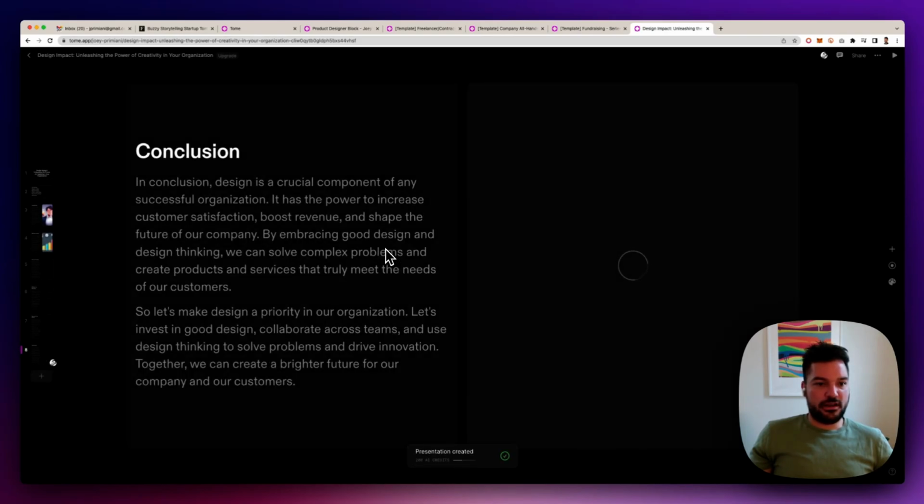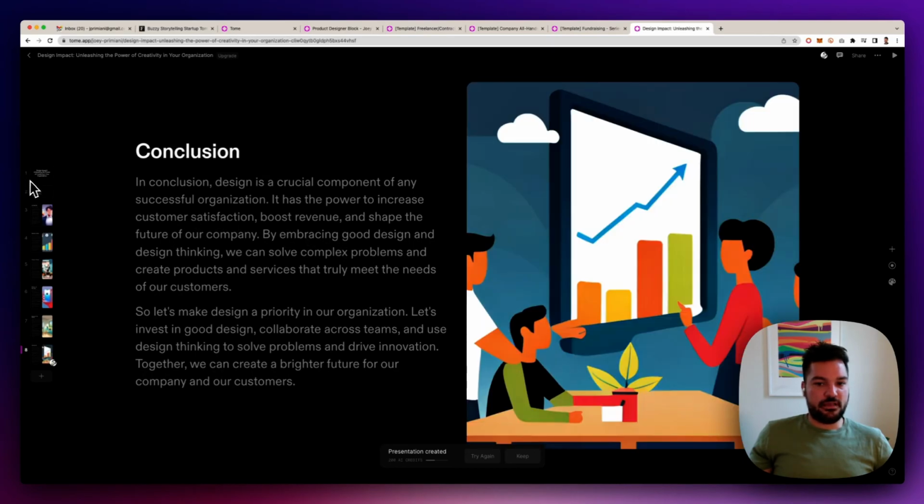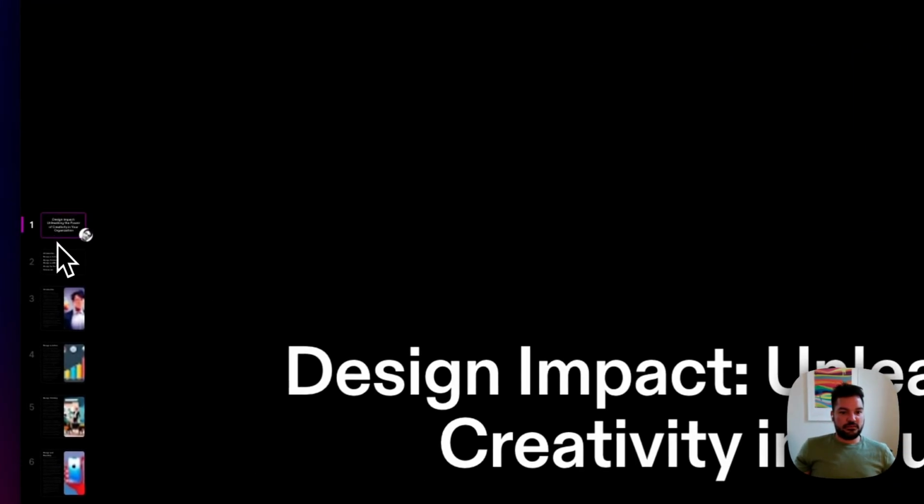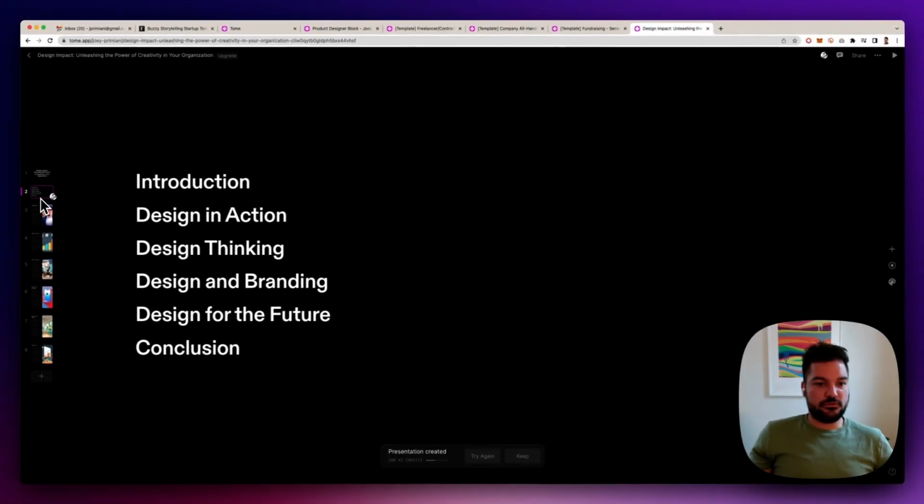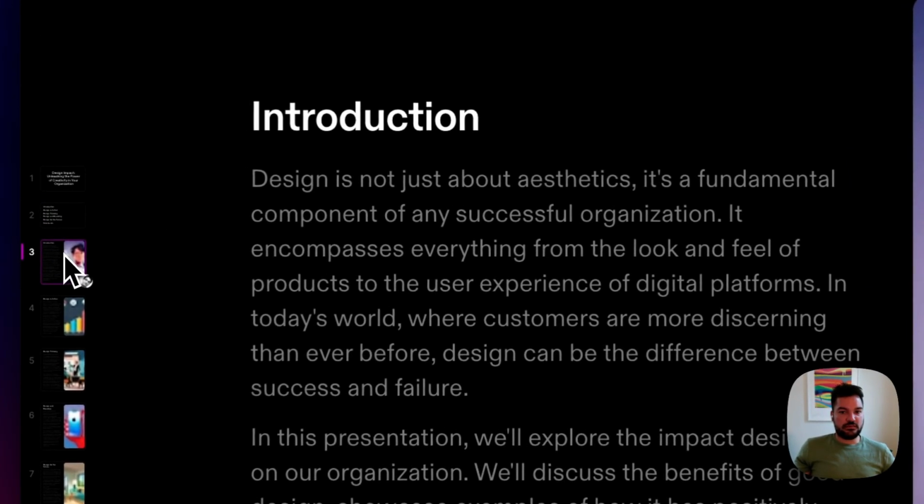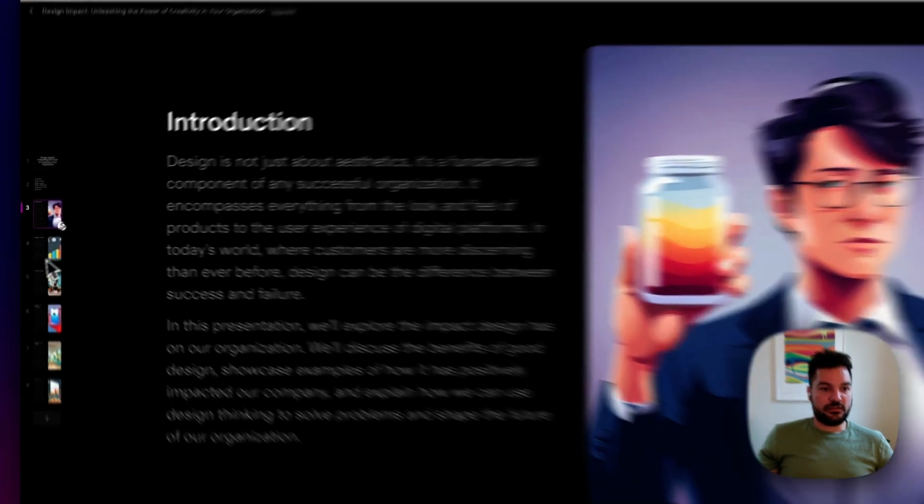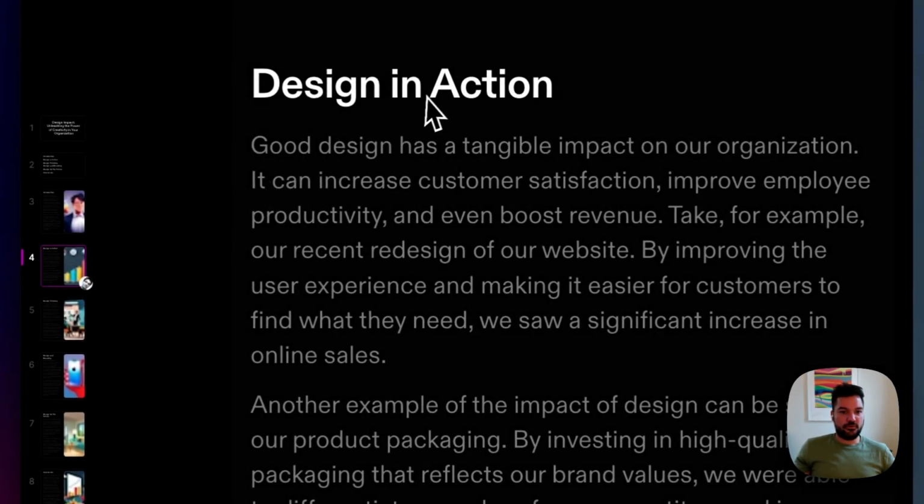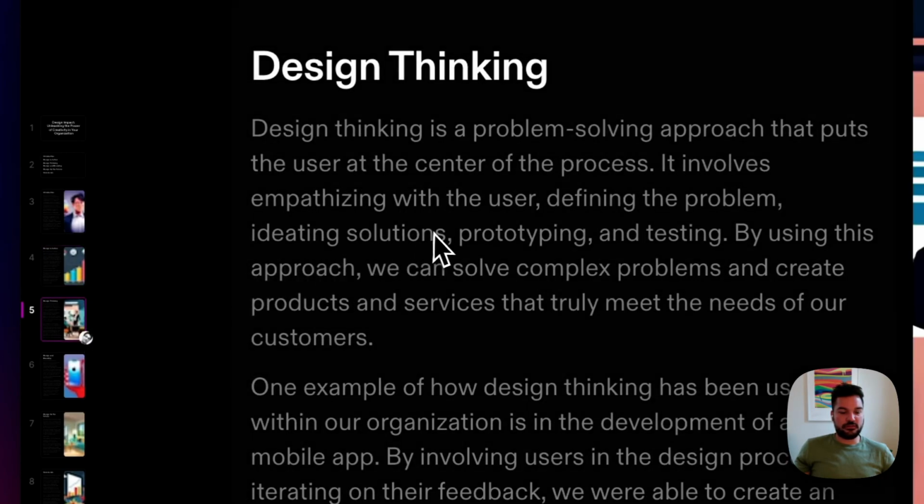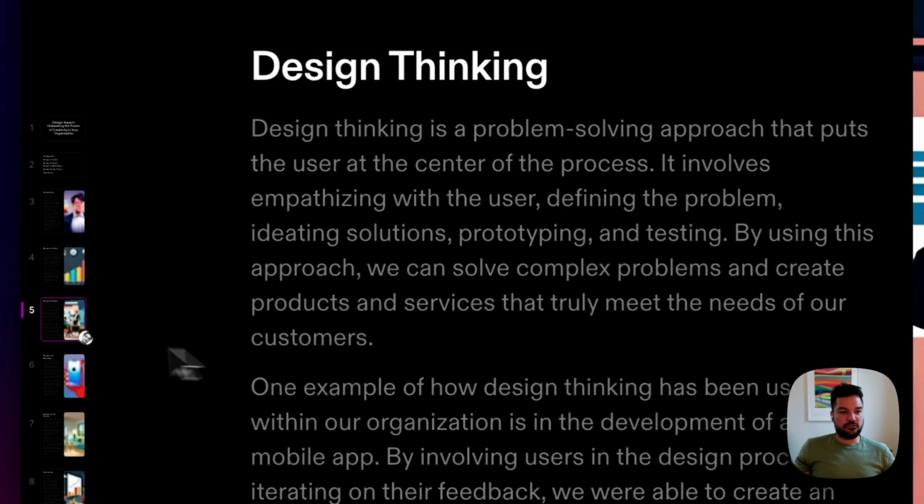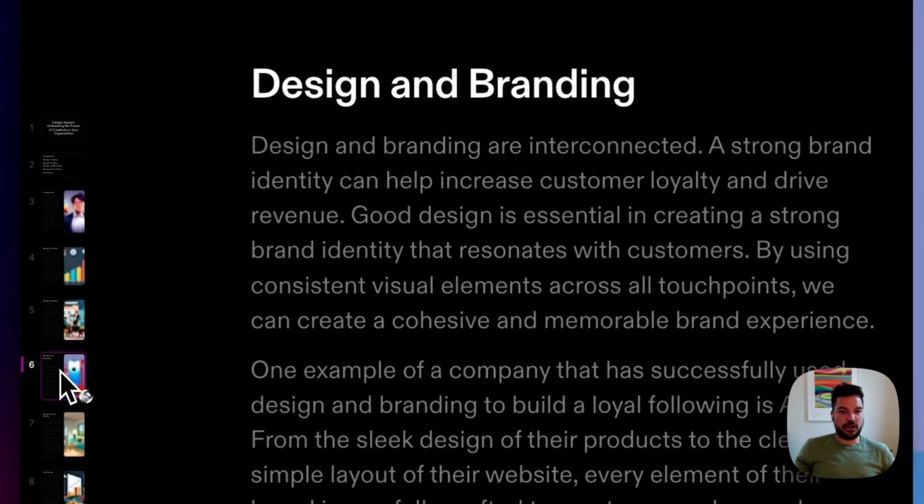But basically what it's doing right now is creating a full presentation, all of the copy and the content that's needed. Design Impact, unleashing the power of creativity in your organization. It has a really beautiful way of showing the index page, and it almost looks like Midjourney images. For all of the content, it's a great way to get started, and then you can obviously change it to be more catered towards your company.